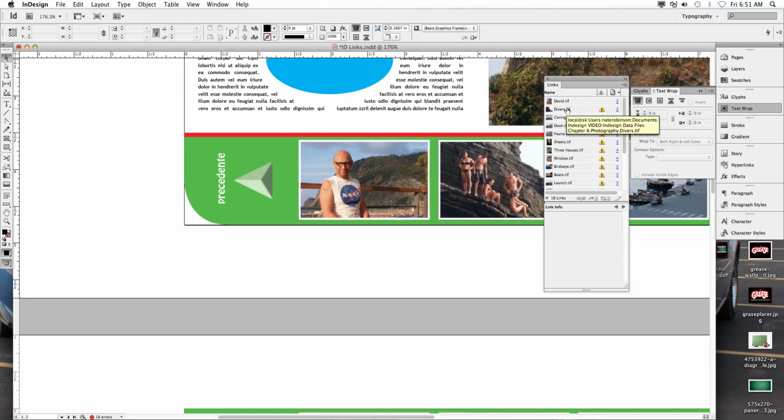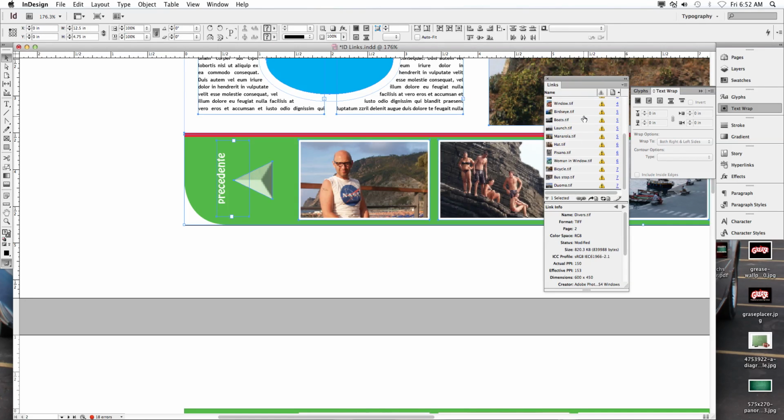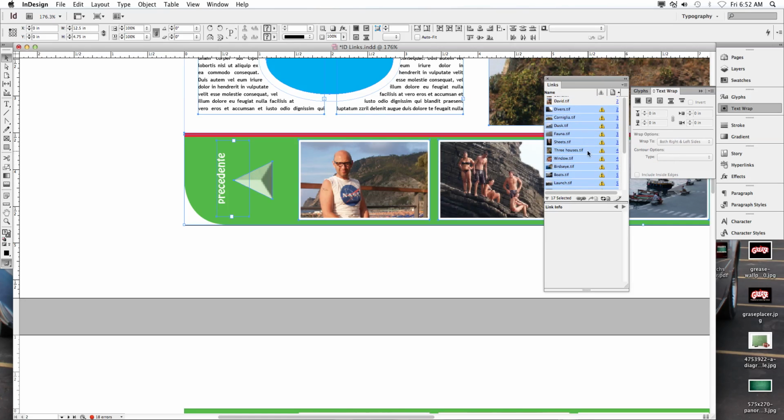A real quick way of doing the rest of them is to click on Divers, hold Shift, and click on the very last picture. So this is my entire document. And then let's click Update Link. And all links are updated.